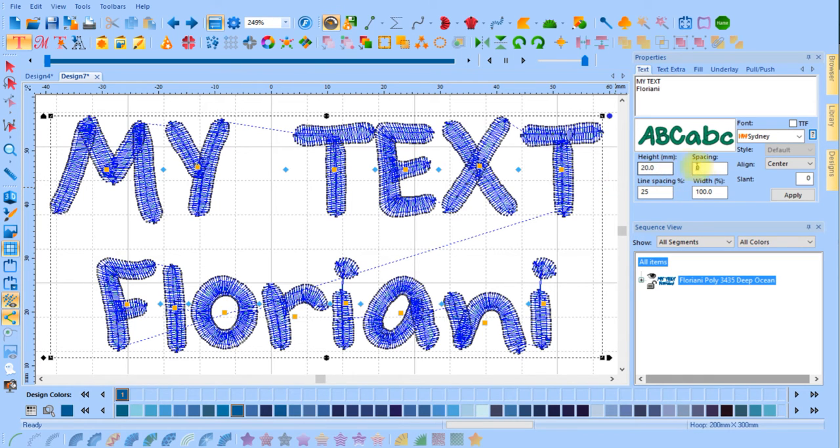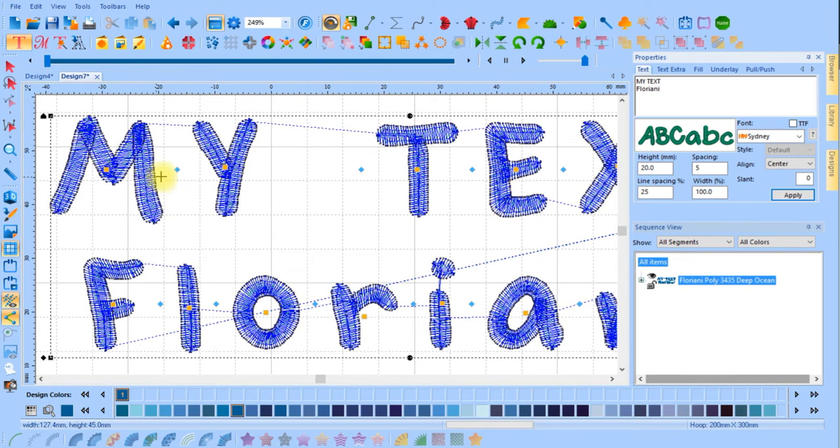Okay, the next thing I can change right here is the spacing between the letters. If I add a positive number or just a regular number, say like the number 5, and apply, it's going to add more space in between the letters. So watch between the M and the Y. I'm going to change it back to 0. When I hit apply, watch what happens.